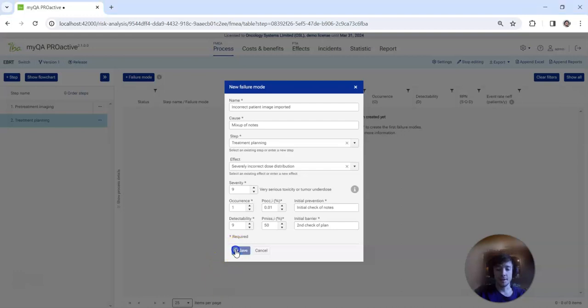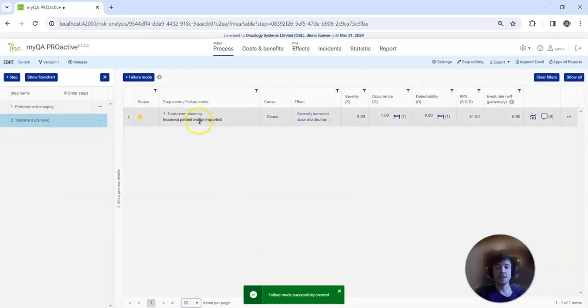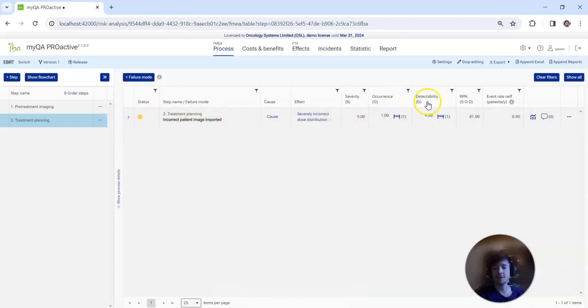So once I save this, you can see I get this nice summary of my failure mode with the title and the various statistics I've entered. You also get the RPN, which is the risk priority number, and it's just a multiple of the different numbers, and the overall patients per year you expect to be impacted by this failure mode. So this is how I'd start from scratch, and obviously clinically I would build up a whole workflow from this.